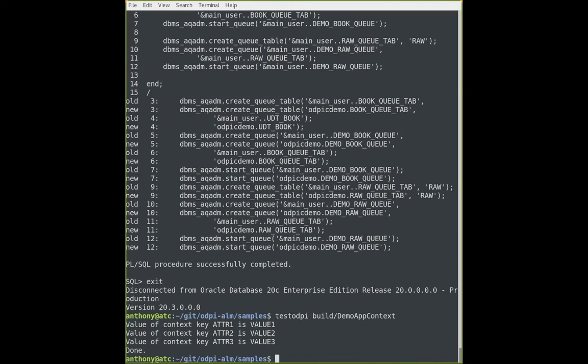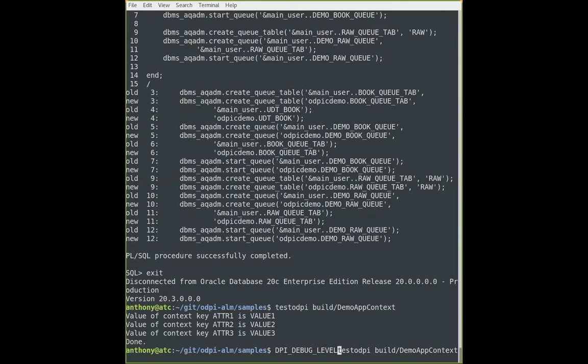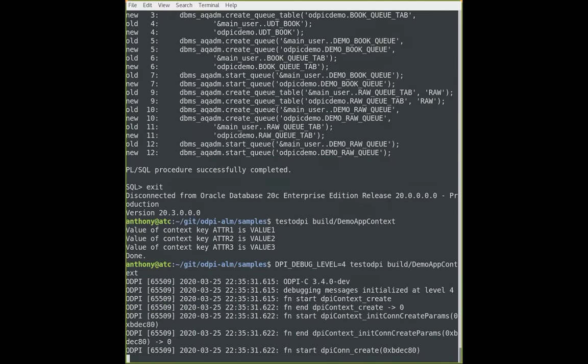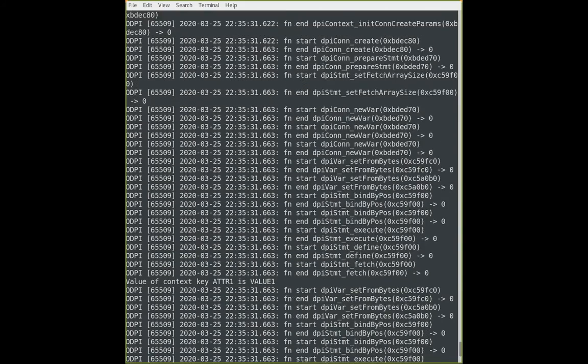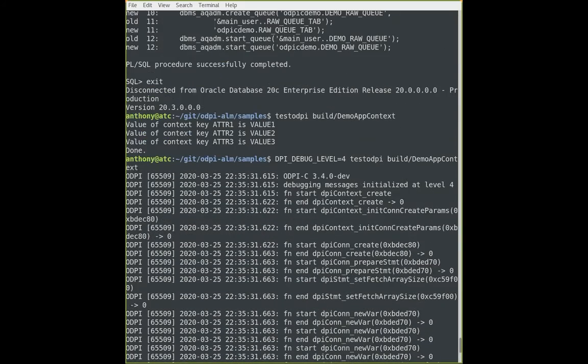There. So this is just a sample that sets the application context. If we set DPI debug level equals 4, then you can see all the different ODPI-C functions that get called.